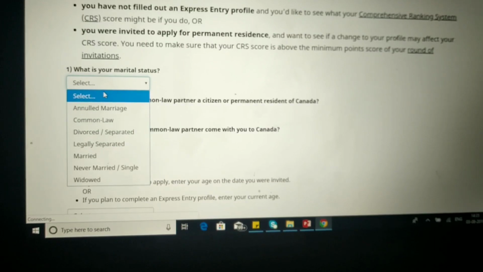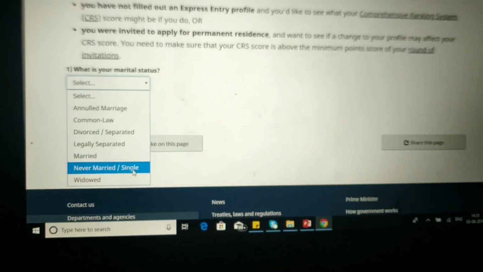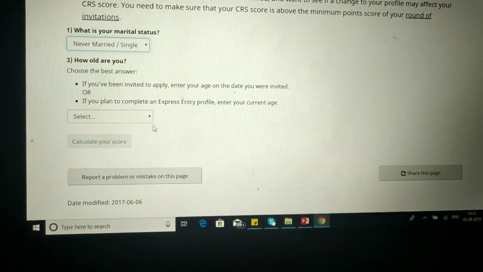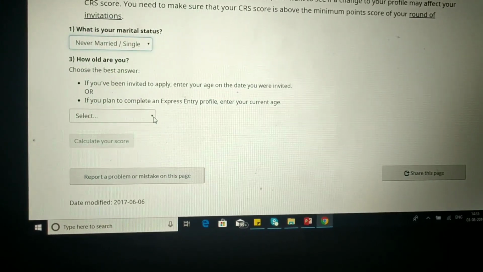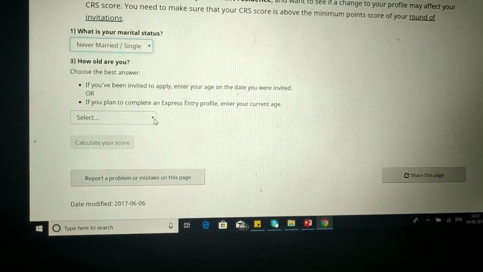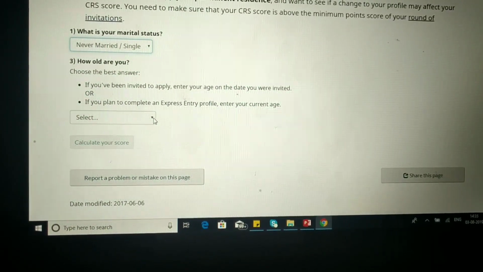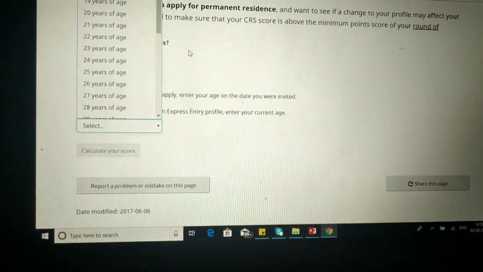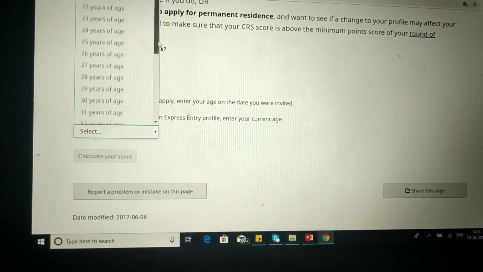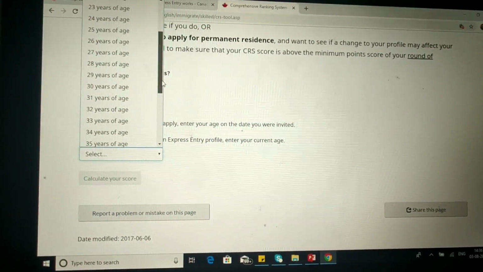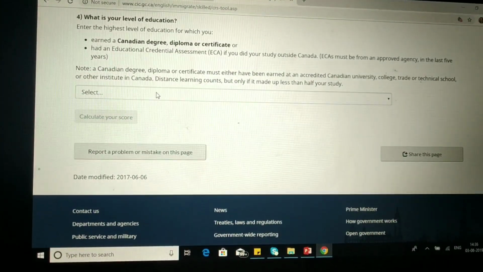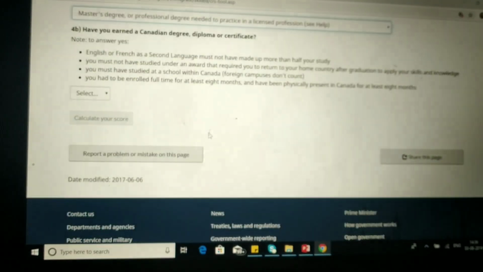Your marital status. Suppose you need to select one amongst these, if you're single, if you're married, or any of these. And how old are you? The point to be noted here again is you get maximum points if your age is between 20 to 29, and once you cross 29, suppose you are 30, you'll lose 5 points from the total of the CRS score. So for instance, let's say you're 29 years of age, your level of education is master's.